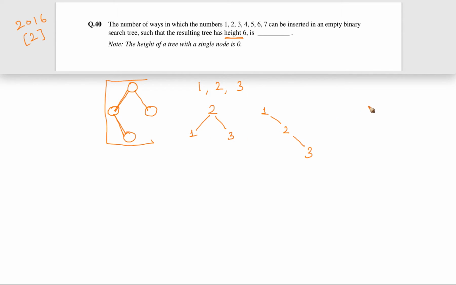Similarly, we can have something like 3, 2, 1. This is also having height 2. But there can be other ways also. Something like 3, 1, 2. This is also having height 2. But this is not having height 2. This is having height 1. So the maximum height with 3 nodes can be 2.